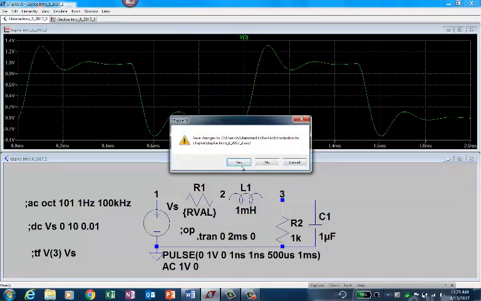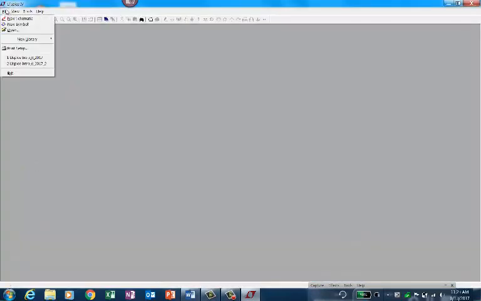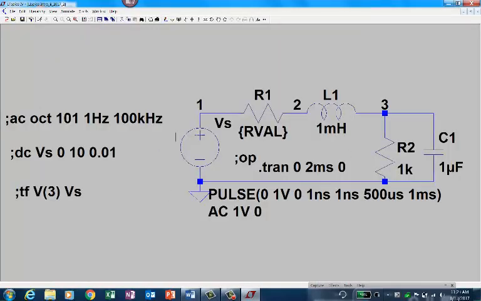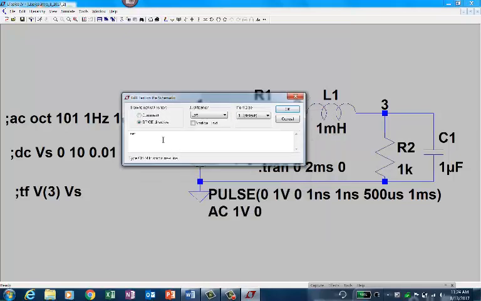Do you want to save it? Yes. Let me go back. I don't know what I did. LTspice. I want to go back to this, and this is what I have. I was looking for that command. Look at this. I want to give a SPICE directive. I want to put this very important dot set param rval. I say dot set parameter rval list.